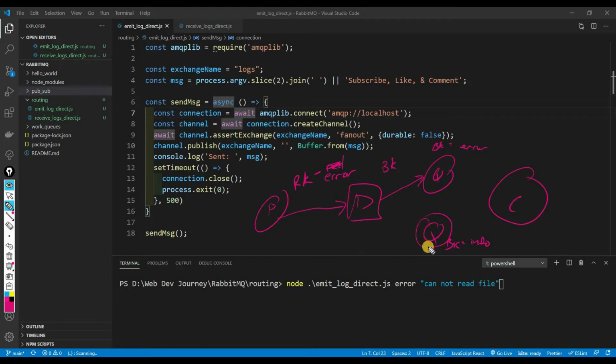It's not going to send it over here because the binding key is info, and RK does not equal BK, okay? And then it's going to send it to the consumer, right? So this is basically how a direct exchange works. It's literally using the routing key and the binding key to make sure where it sends it off to. And we're going to see that more in depth.